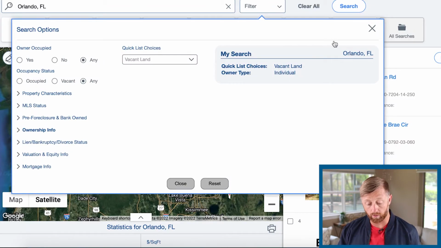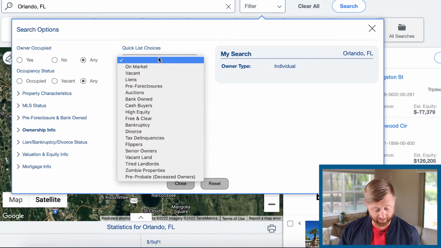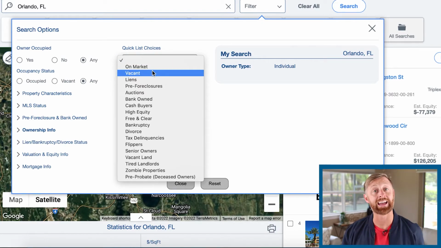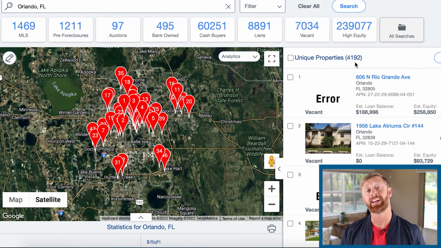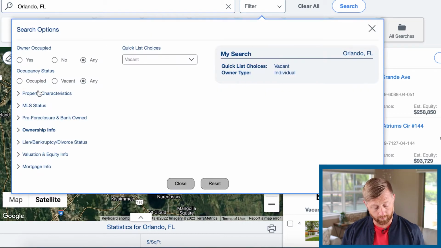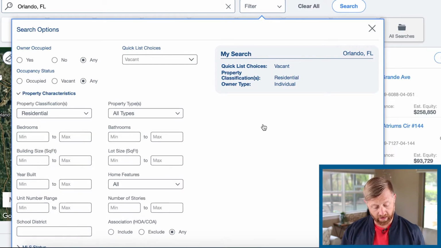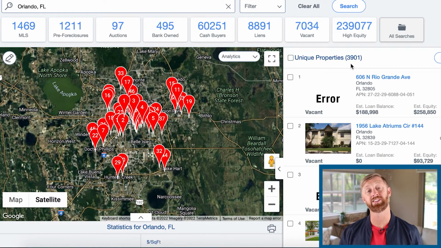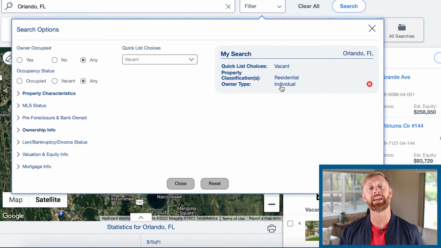Another thing, a lot of people wholesale houses. So let's back out of there. I'm going to take out the vacant land, and then I'm going to go to property characteristics or quick list, and I could go to vacant houses. Any vacant property right now that's individually owned is 4,192. So I want to go to property characteristics and look only at the residential properties, and then see how many there are in Orlando, Florida. There are currently 3,901 vacant individually owned properties right there in Orlando, Florida.